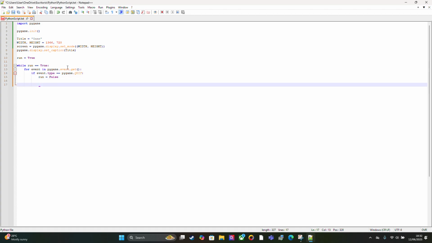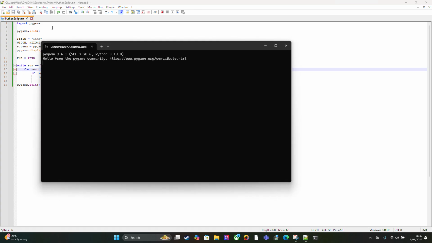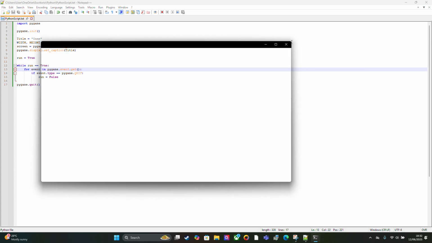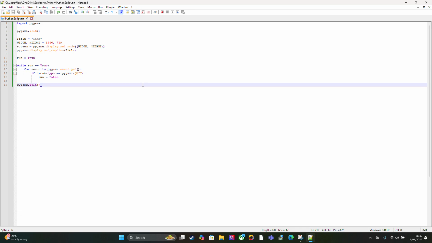Now, I'm going to go down a bit, all the way to the end here. I'm going to do pygame.quit. Now, so let's just save the code, Shift+F5. It's just the same thing, but I just feel like it's a very important detail. Now, let's get to the real stuff.